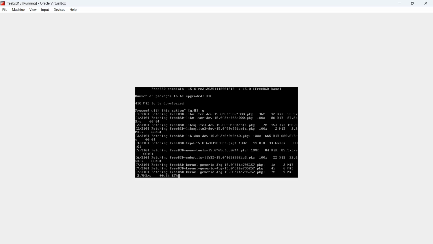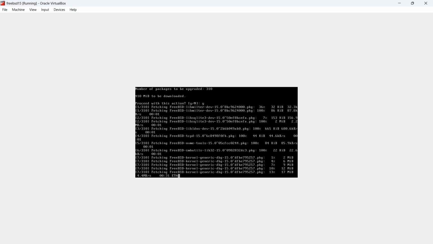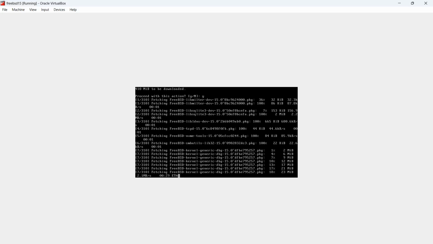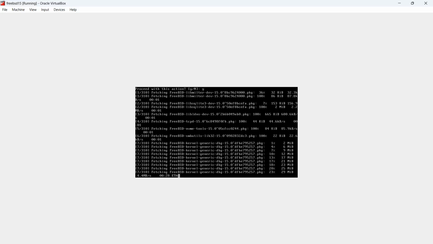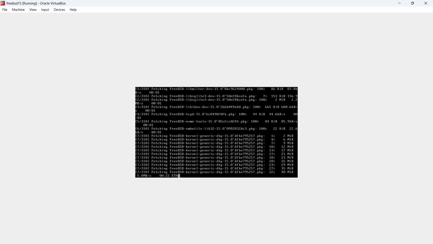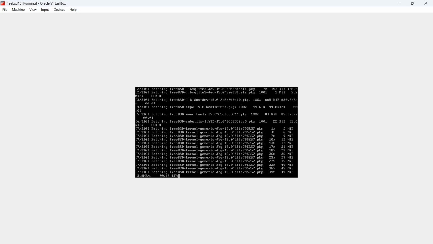So that is all about how to install FreeBSD version 15 on VirtualBox, how to update packages, and how to set the static IP and the DHCP IP address. So that's it about FreeBSD.